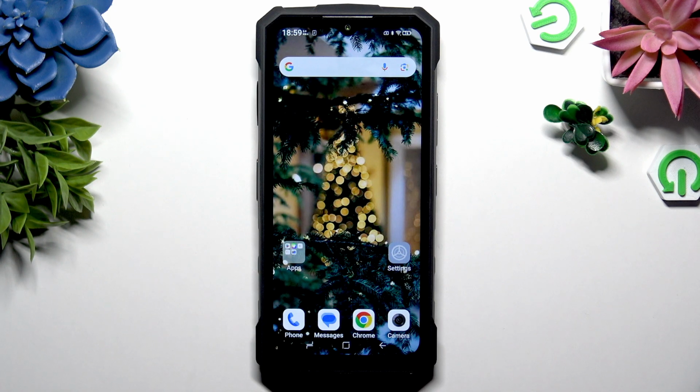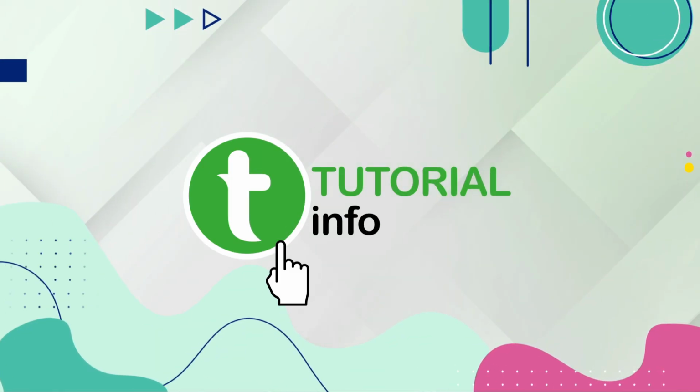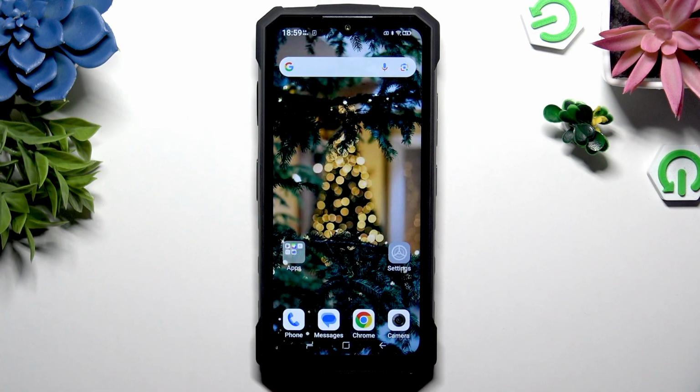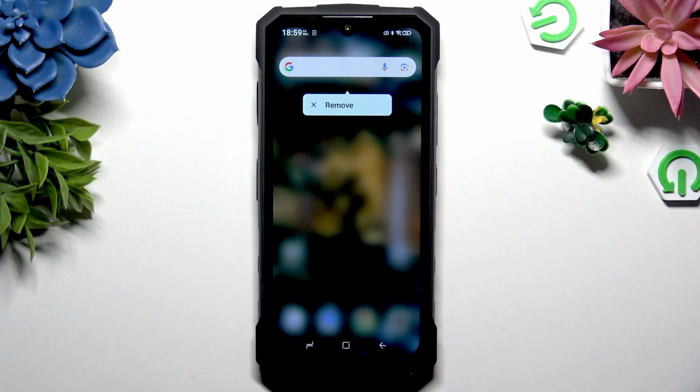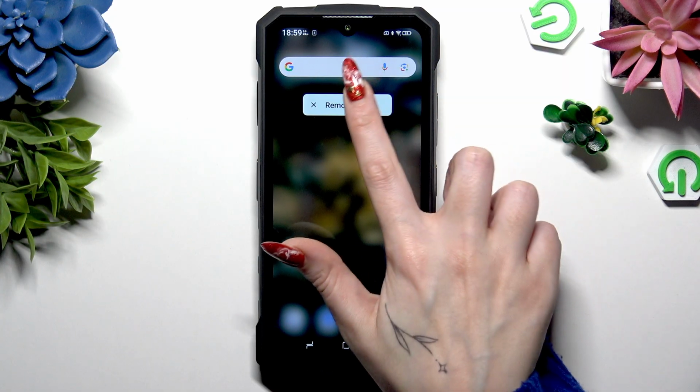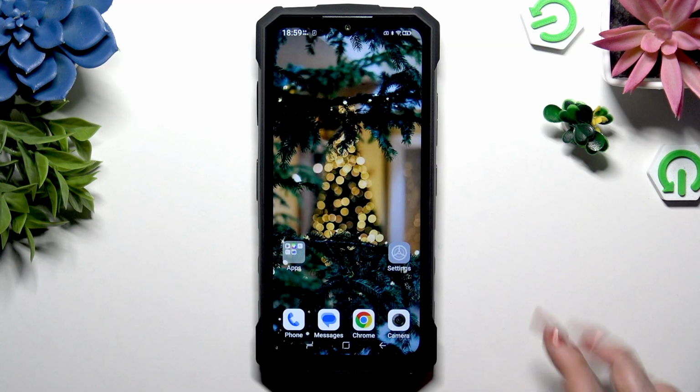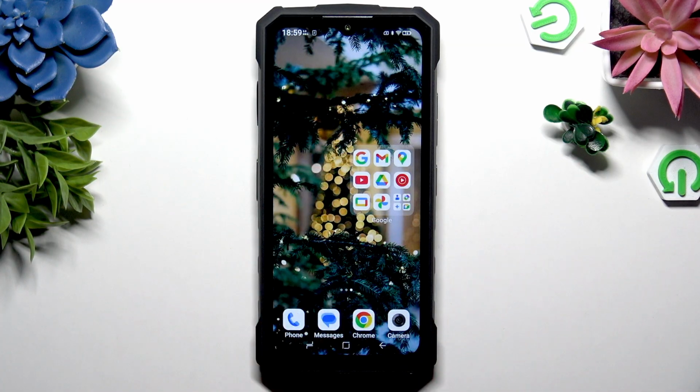In front of me is DOOGEE Fire 7, and today I would like to show you how you can delete Google search bar from home screen. All you need to do is hold your search bar and wait for remove option to show. When it does, click on it. As you can see, my search bar was successfully deleted.